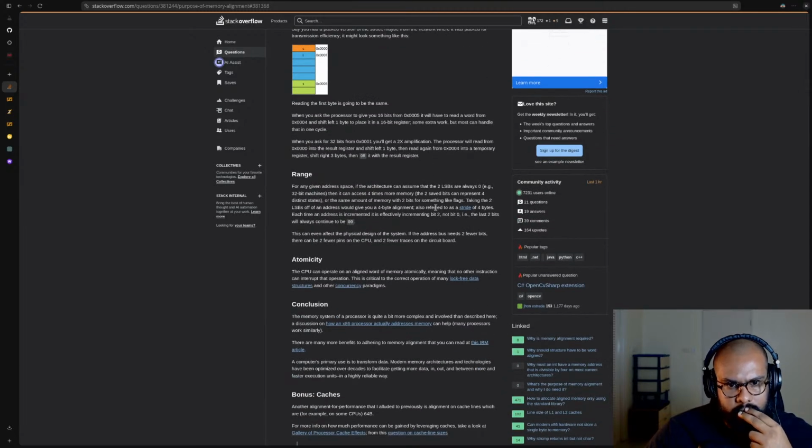For any given address space, if the architecture can assume that the two LSBs are always 0, then it can access 4 times more memory. The two saved bits can represent 4 distinct states, the same amount of memory with 2 bits for something like flags. Taking the two LSBs off of an address would give you a 4-byte alignment, also referred to as a stride of 4 bytes.